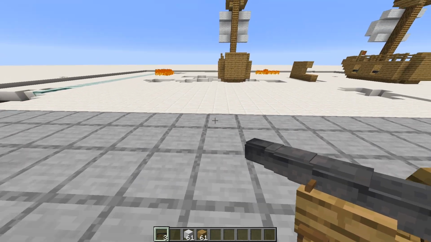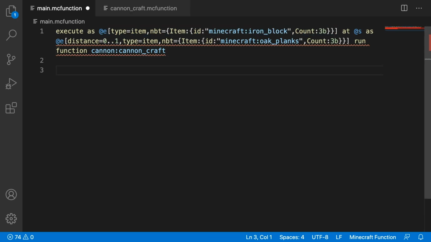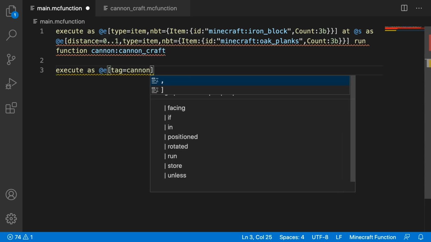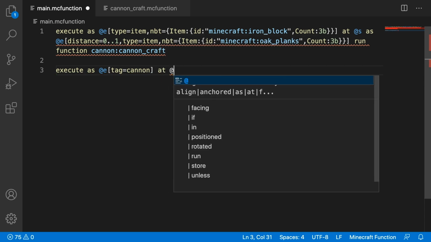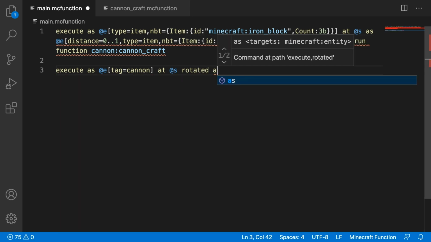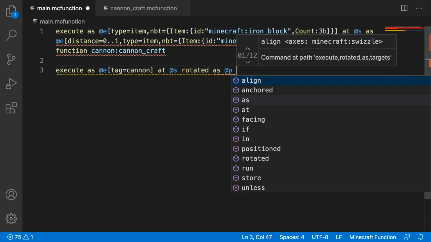So I'm going to go into VS Code here, and inside of my main function, remember we added that tag cannon onto our armor stand, and that's going to make sure that we can actually access all of our cannons. So I'm going to execute on all of our entities with the tag that we added, which is called cannon, and I'm going to go at the position of the cannon. Then I want to go rotated as the nearest player, because I want to match the rotation. So if the player is looking west, I want the cannon to be placed facing west when they place it. And then, rotated as a player, run teleport.